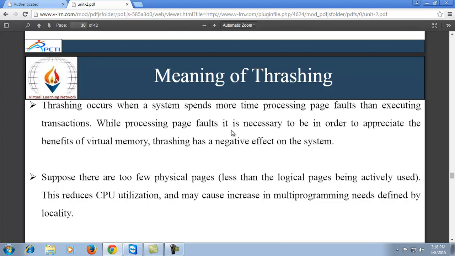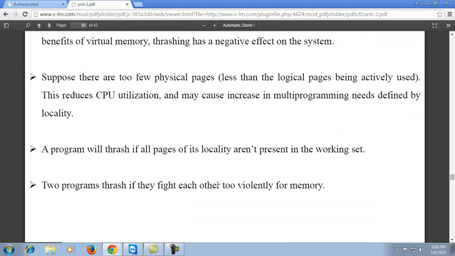When we are doing multiple tasks simultaneously and we are maximally utilizing the CPU, then it helps in multiprogramming, and it supports the multiprogramming process needs defined by the locality. A program will thrash if all pages of its locality are not present in the working set. Two programs thrash if they fight each other too violently for memory. If they are trying to access content which is not available, and page faults occur frequently, then we can say thrashing is occurring.